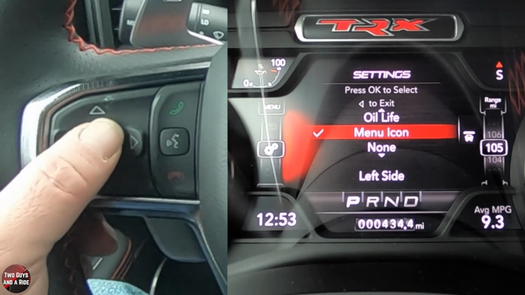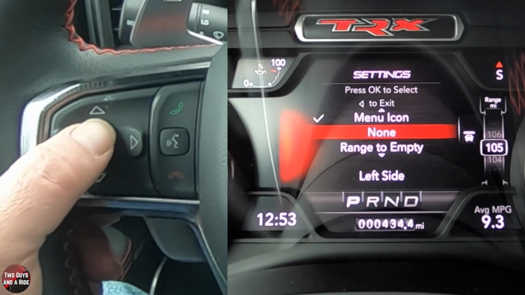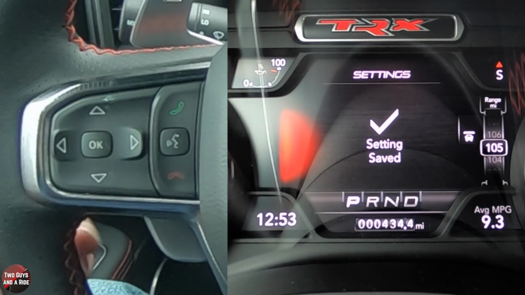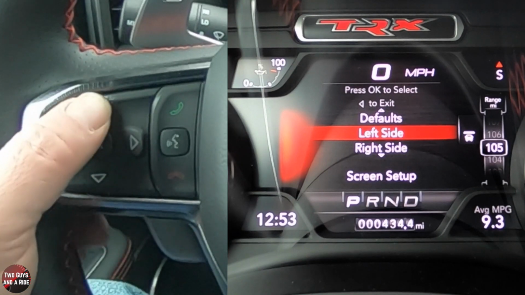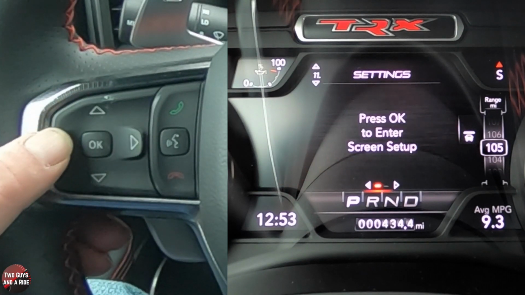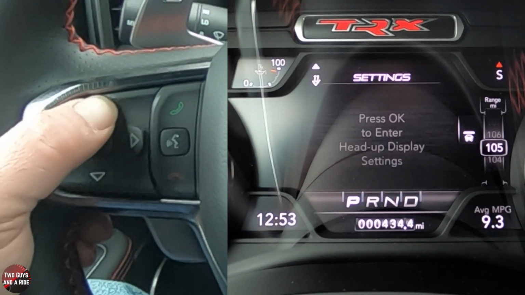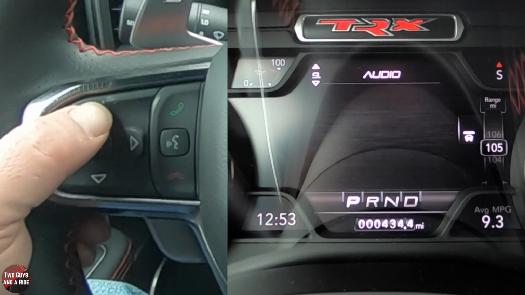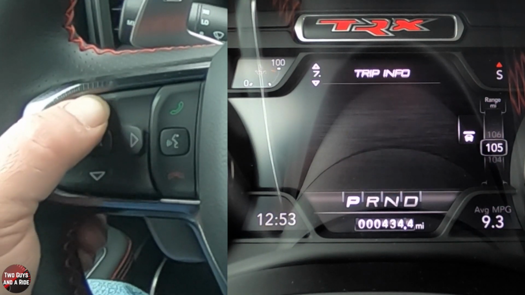Wow. Now you may ask, well, what happens if my menu icon disappears? Well, I did that. So watch what happens when I press. Okay. So it still scrolls through the screens. It just doesn't show you the menu on the left. You can see them changing on the top.